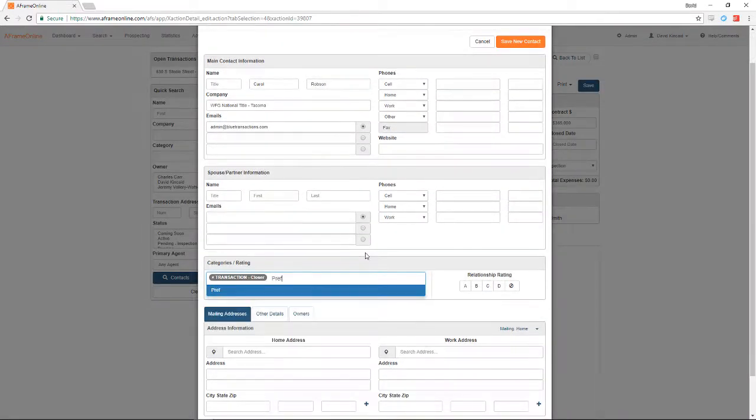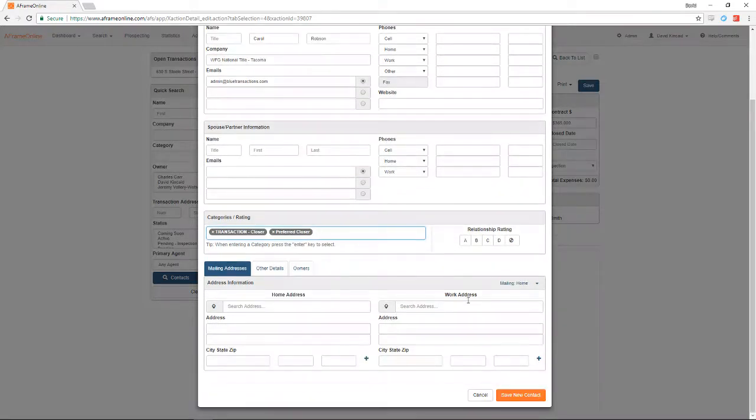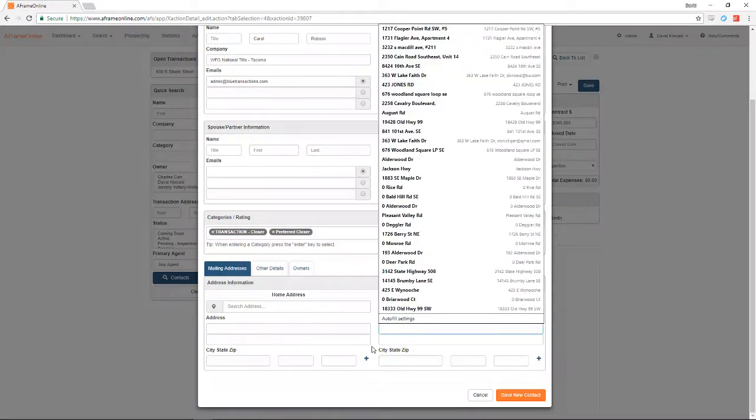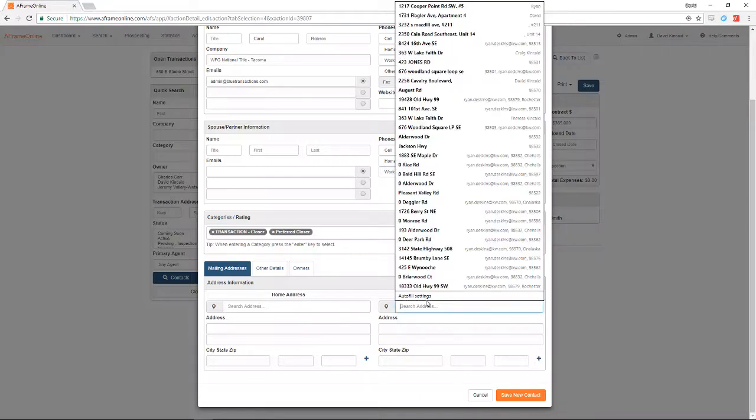If it's your preferred closer, same thing. You would simply do that, press enter, and it saves it as a category that you can use later. Relationship rating is more of a CRM feature. And then we want the address of Miss Carol Robson.